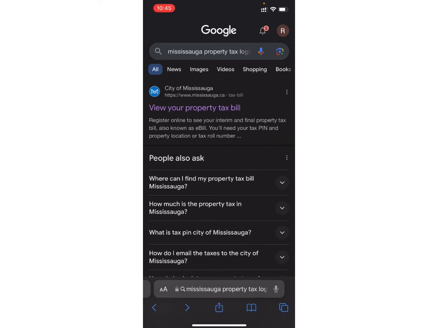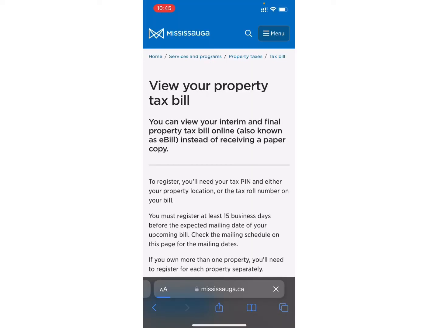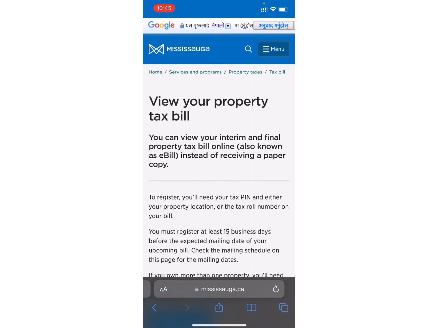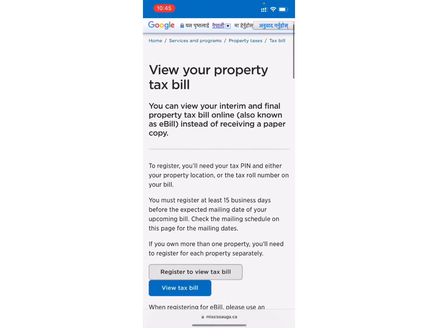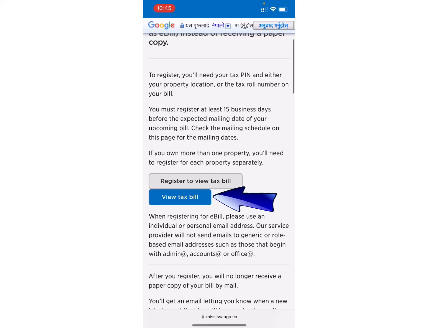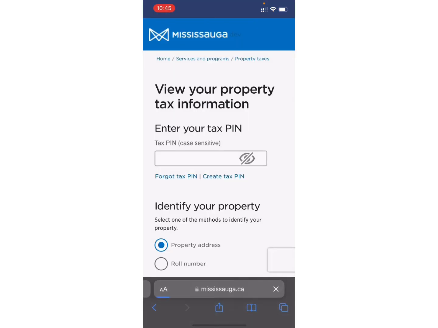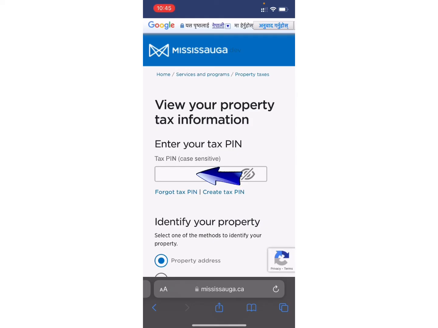After searching, different websites like this will appear on your screen. From these different options, click on the first one that says view your property tax bill. Wait for a while until this page loads up. Now here on this page, scroll down and here you will see this blue button that says view tax bill. Click on it. Now all you need to do is enter your property tax information.